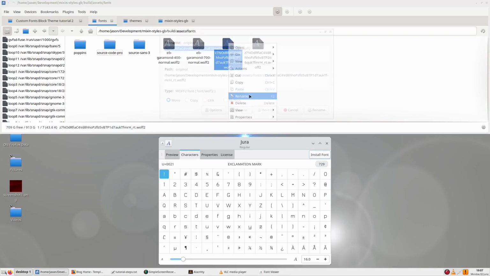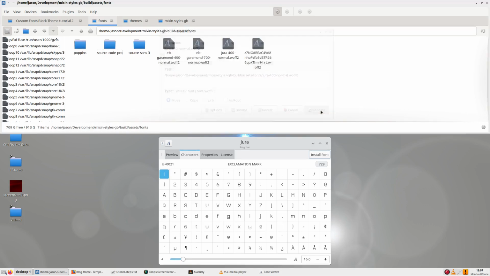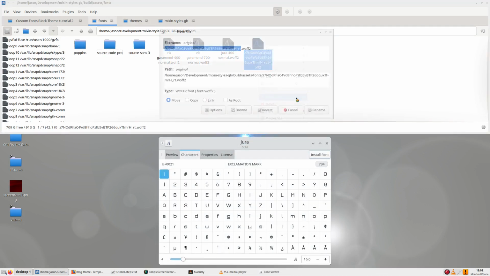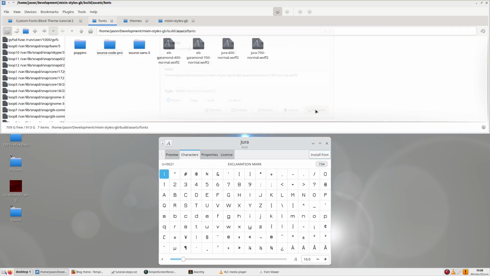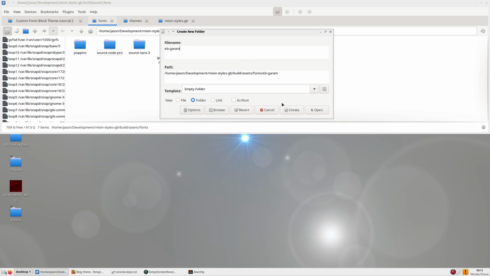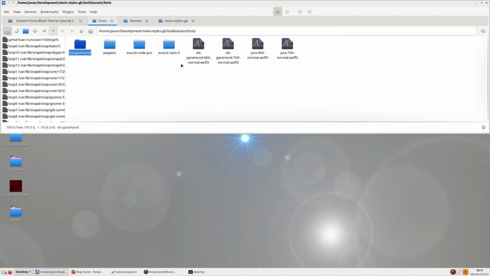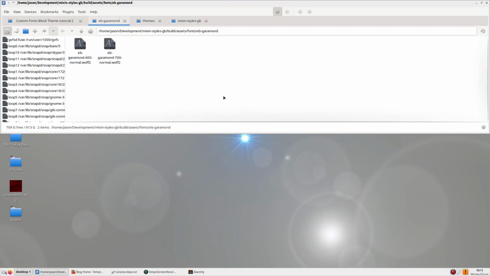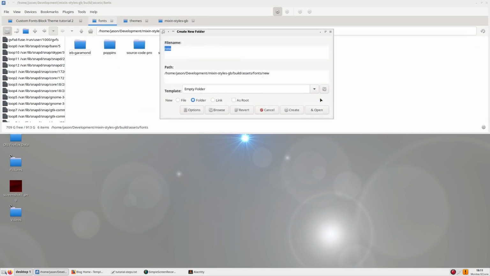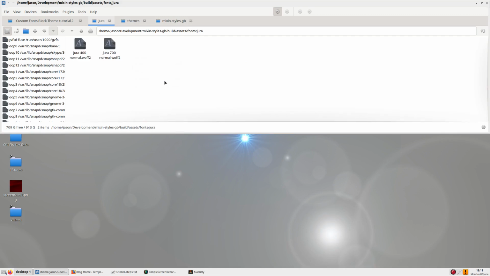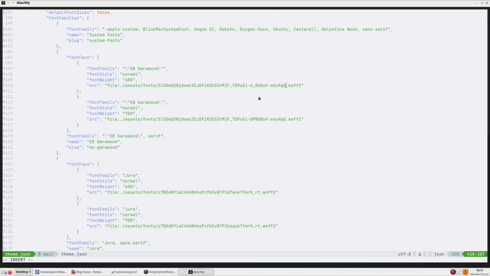We can do the same for our body font, Jura. Next, we want to replace these in their own folders named EB Garamond and Jura, respectively. In theme.json, we will need to adjust the path accordingly for each font.